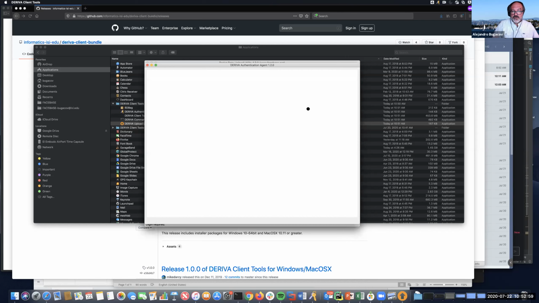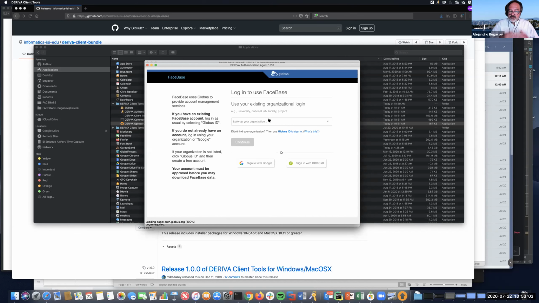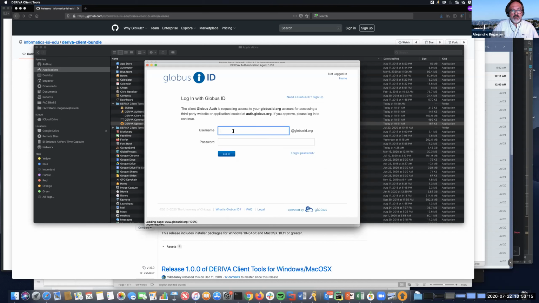You need to log in with the ID that you use to join the Globus group that manages the authentication for your group. So I will log in with that.